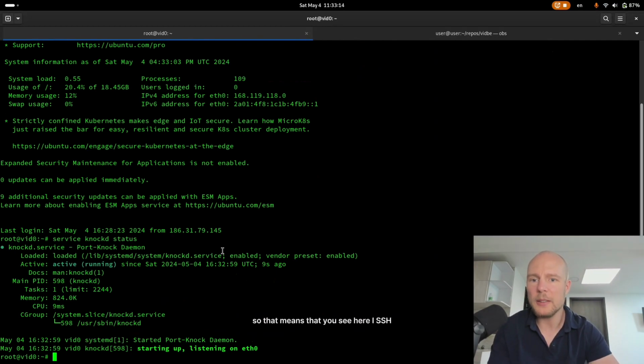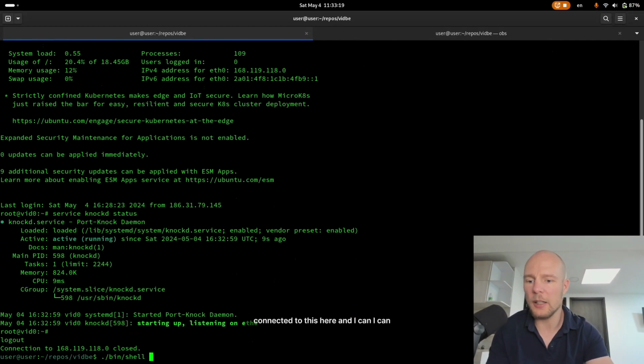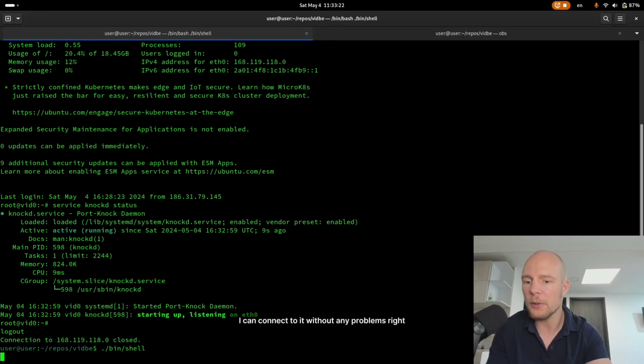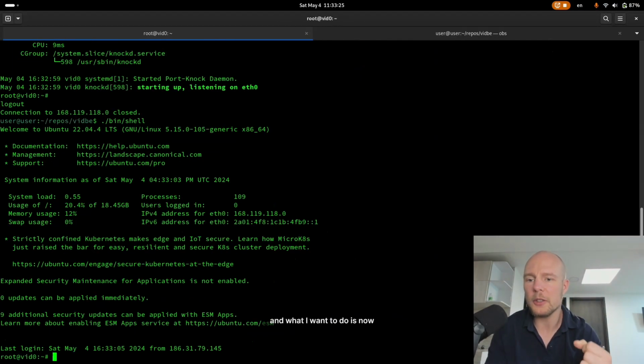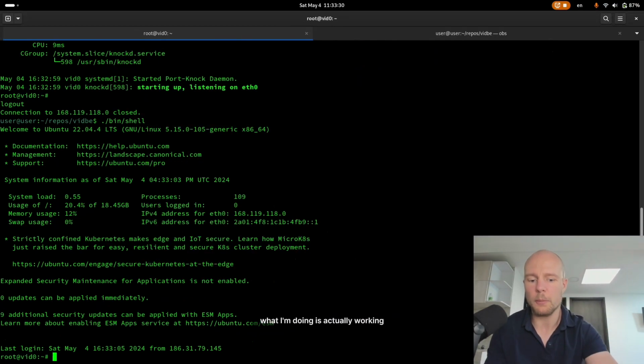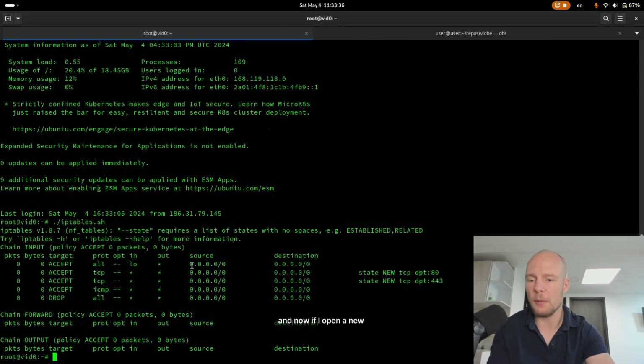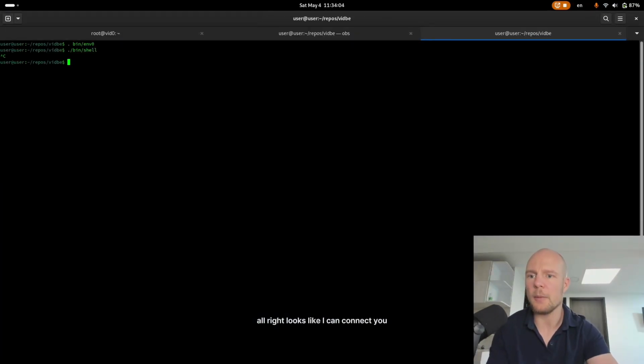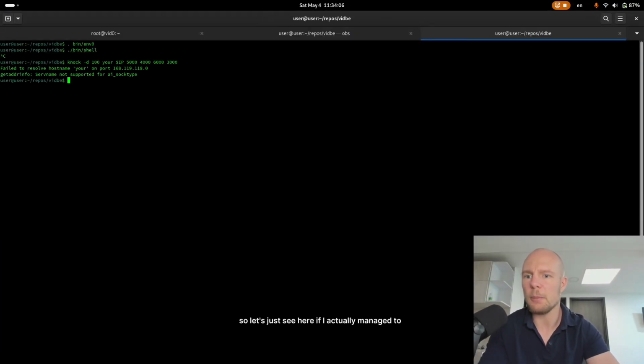All right, so that means that you see here I SSH connected to this, and I can connect to it without any problems, right? And what I want to do now is start playing around and make sure that what I'm doing is actually working. So I can start the iptables here, and now if I open a new, all right, looks like I can connect here. So let's just see if I actually manage to get it up and running. So you can see here, I do this, and then let's see if I can actually connect to it now.